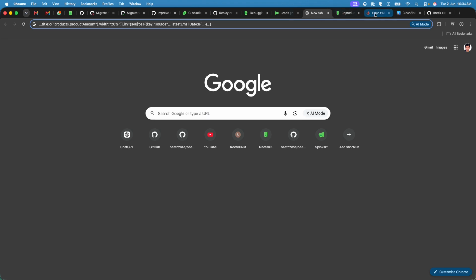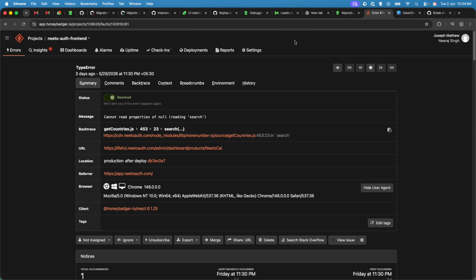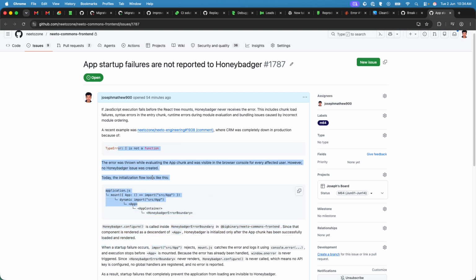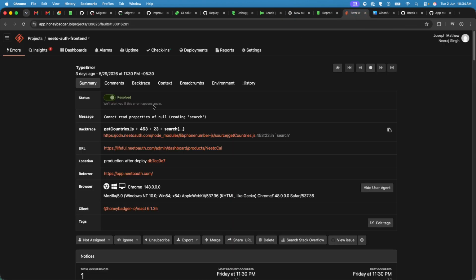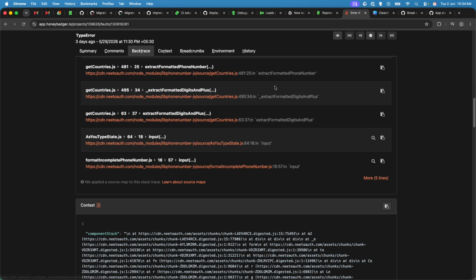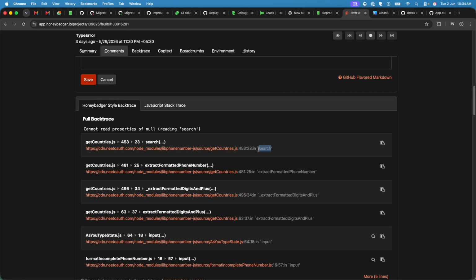But in this case, the Honeybadger issue was not created. So I have created a separate issue to fix that. In this issue, I have explained why the Honeybadger issue was not created. If the Honeybadger issue was created, then this would have been much more straightforward. We can see exactly which file the issue was coming from.